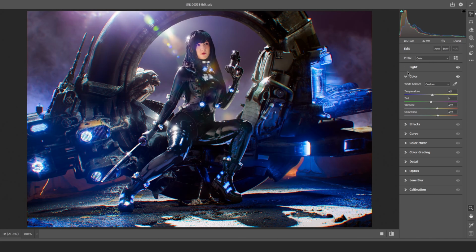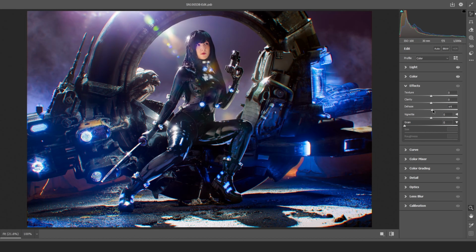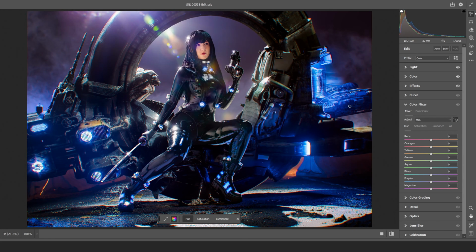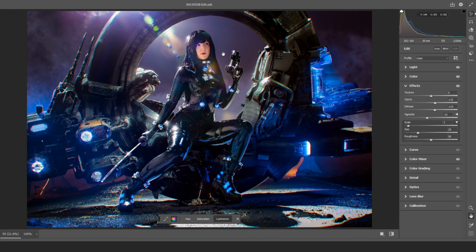So, I adjusted levels, the temperature, the saturation, added a little bit of dehazing, a little clarity, some slight vignette. You can go in the color mixer tool. You can mess around with the hue shifts of the different colors here, or the saturation and the luminance, the brightness and stuff. Also, you can go in effects and add a little bit of film grain.